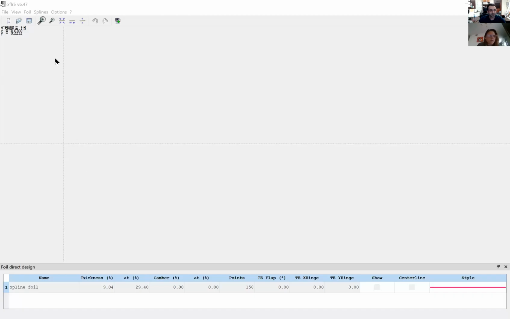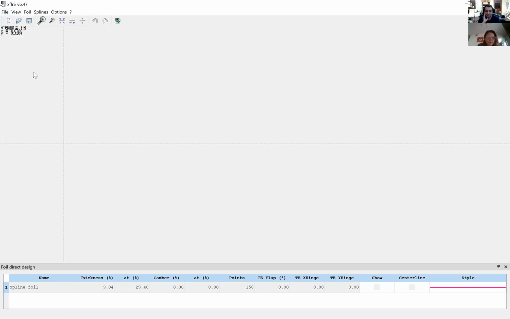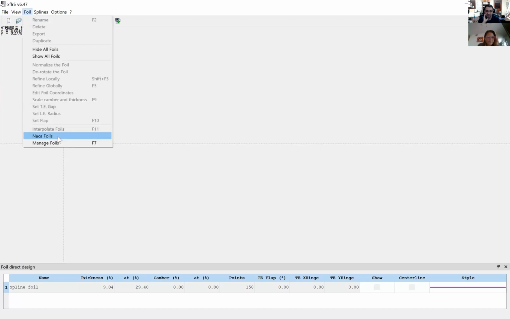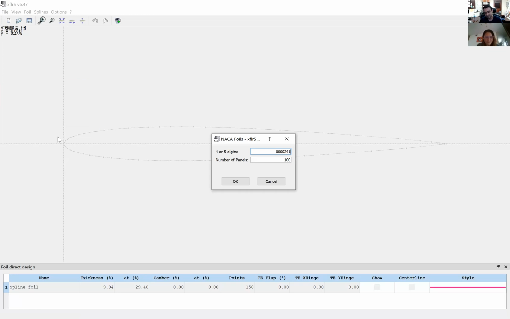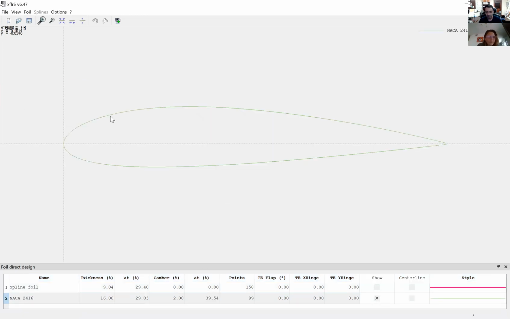Okay, so when I go here, direct foil design, right, if I'm going to put in the... You can go to the foil. There we go. Exactly. So you need to delete those zeros before 2416, okay. Okay, and then the other one we did was 0006. Yeah.